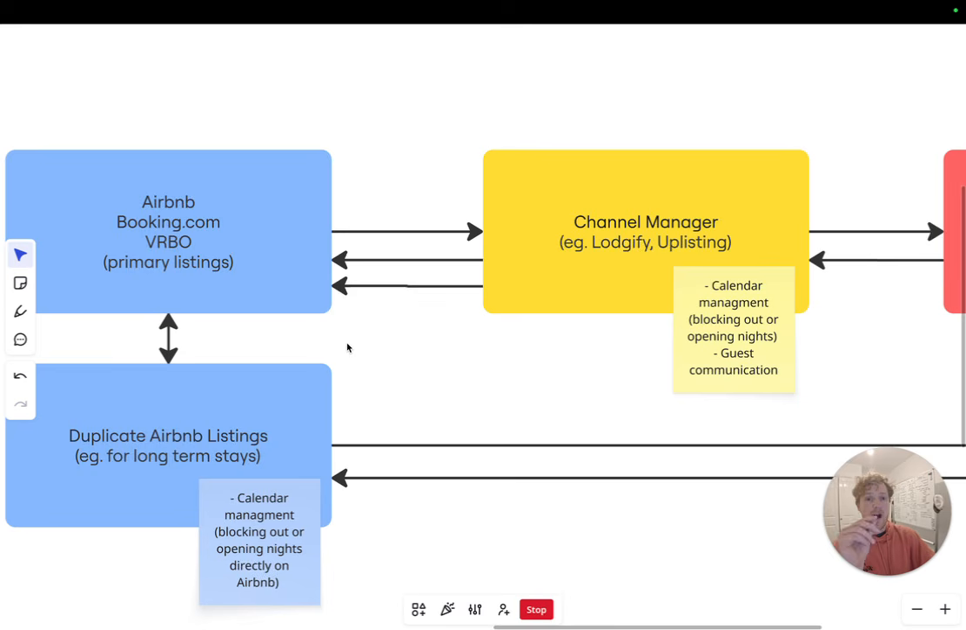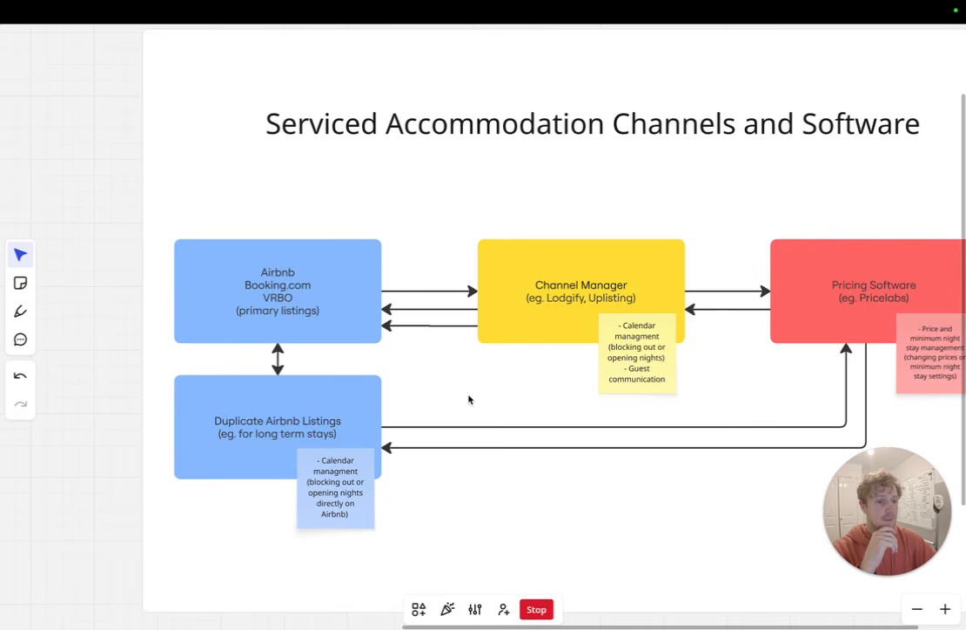Now, what people find confusing, especially my VA while she's getting used to everything, and a lot of people that are new to duplicate Airbnb listings, is they ask, why isn't my channel manager connected to my duplicate listings, and the pricing's different and everything's all crazy? Don't worry, you're not alone. I was in that same boat 2 years ago when I started all of this, but it's very simple.